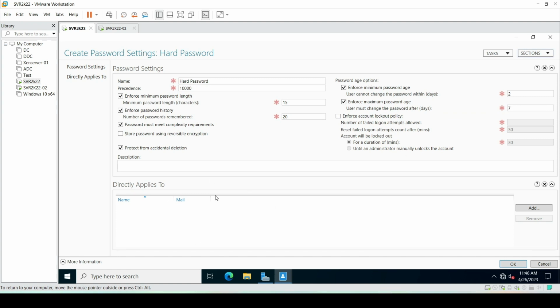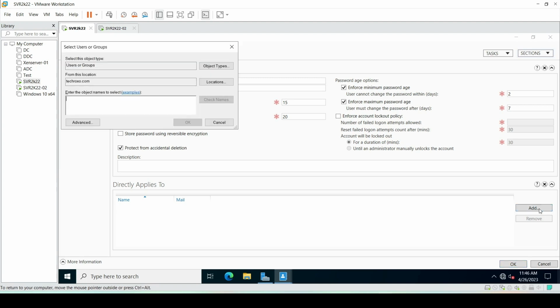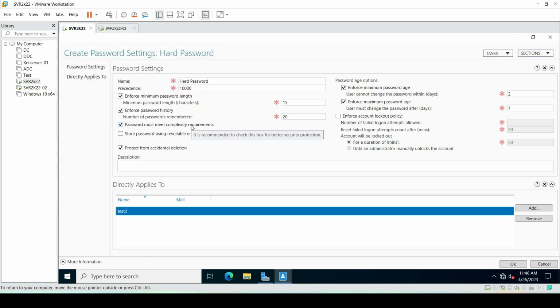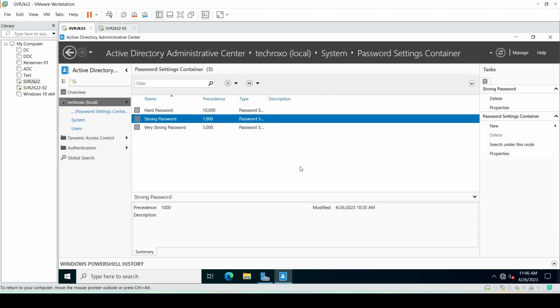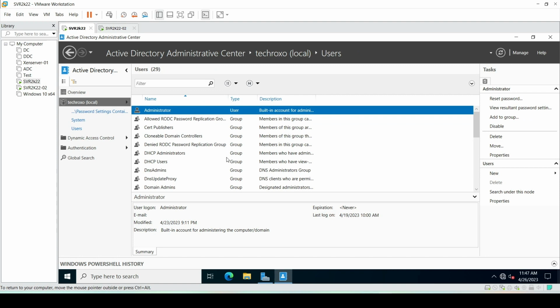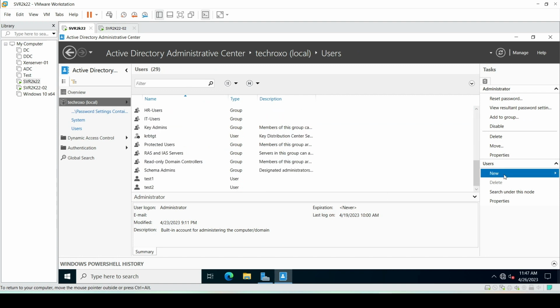So from here we can apply this password policy to a user or a group. Click on Add. Here search any user, like test2. I have created a user test2. Check names. Here, okay. Now just wait, let's create a new user first and give this policy to that user.